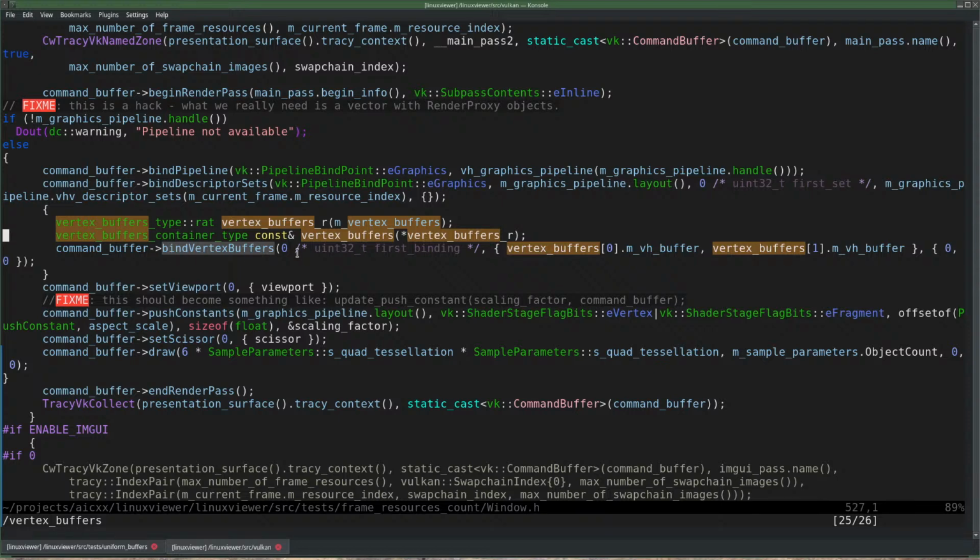So our vertex buffers that we use really come from, well, whatever vertex buffer is here. That's this, which is an object that is a member of the window.h.